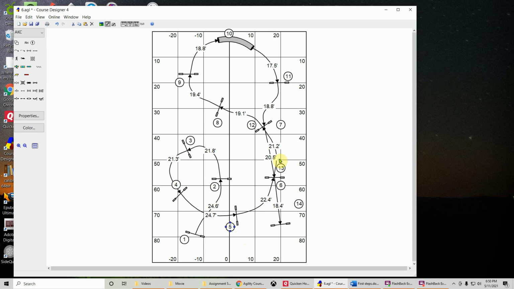So then we have a turn here. Now you could make this look more like an off-course option, but you have to be very careful because of the distance where the dog's finishing. So we come around. So for here, that's a good distance. 19 feet, that's not too bad. I might make the path a little nicer.